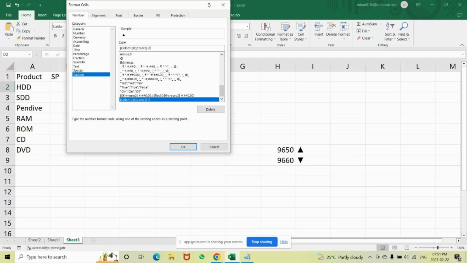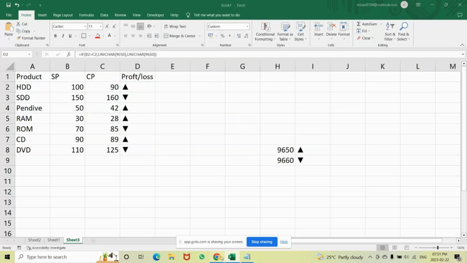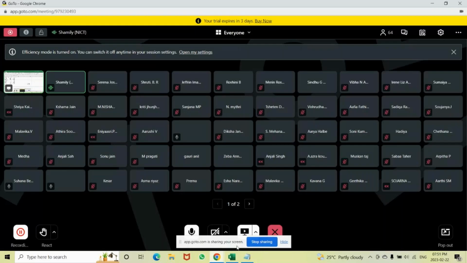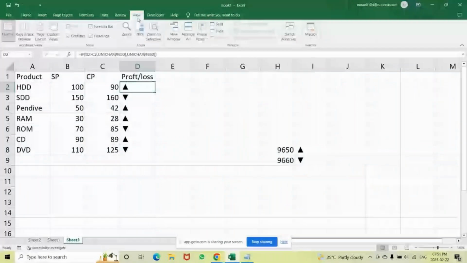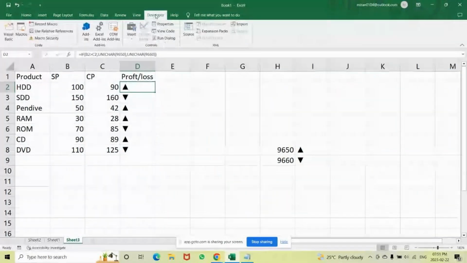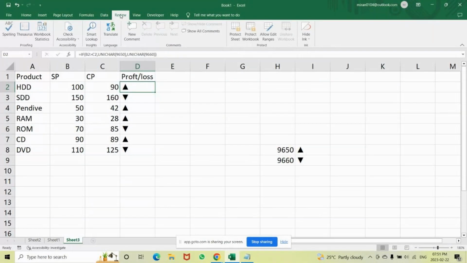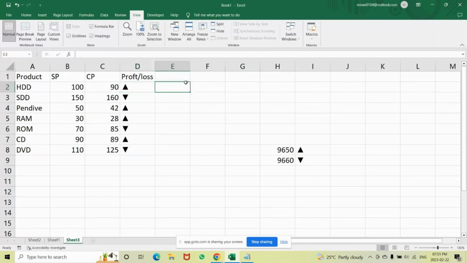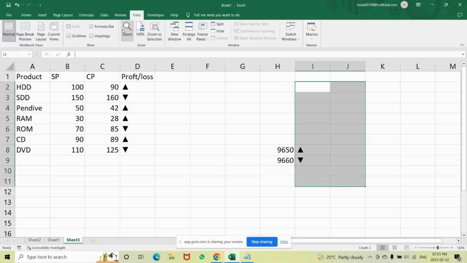I'm covering all the topics. Tomorrow I'll do the macros, and I haven't done the view and review tabs. Macros I will do, then I will go for the view and review tabs. Tomorrow I'll finish it off. In case I'm not able to finish the view and review tab, we will do it in Friday's class. If you have any doubts, please make a note of it. We will discuss on Friday.